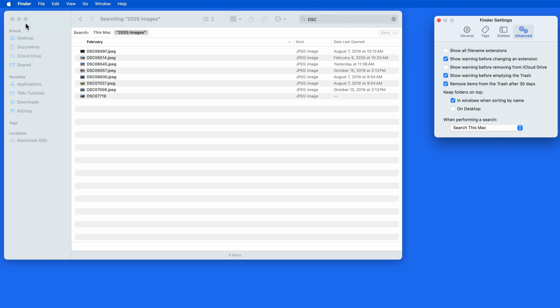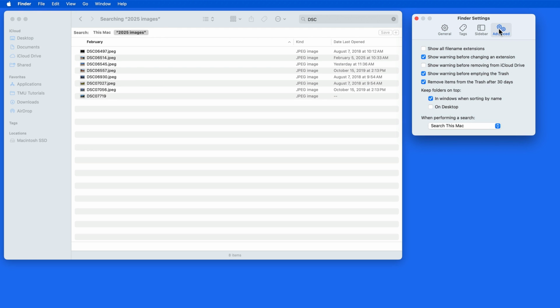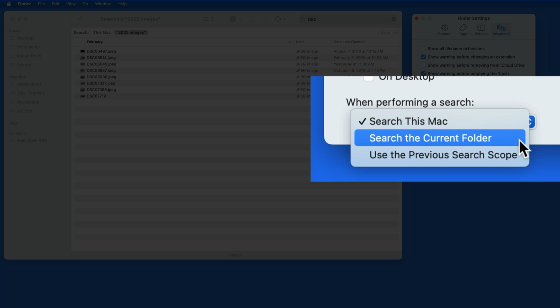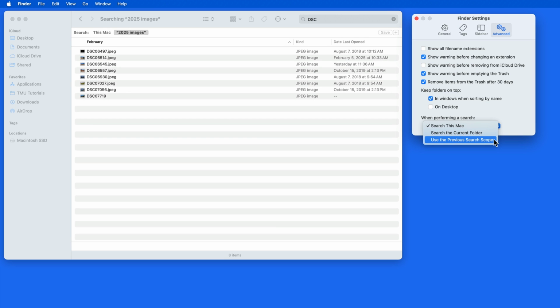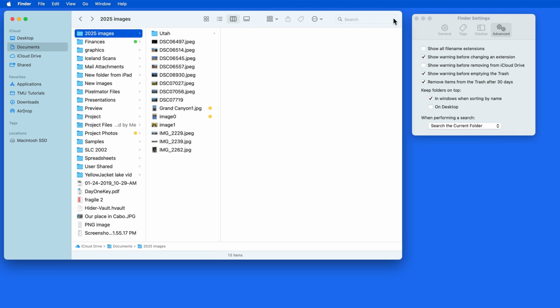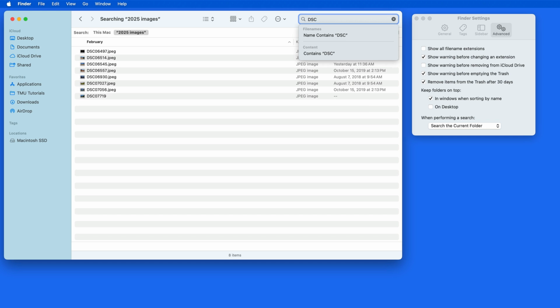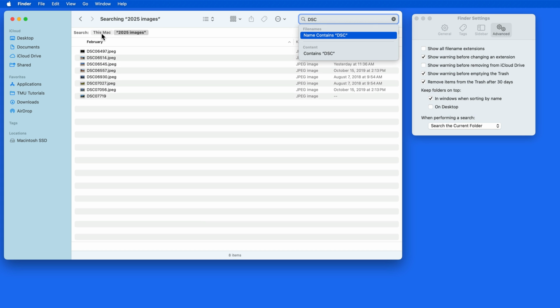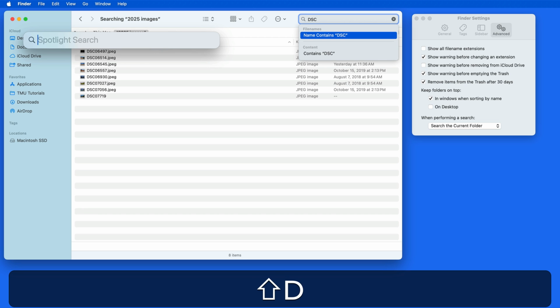From the advanced pane of Finder settings, we can switch this to always search the current folder rather than the entire Mac. Or we can set it to use whatever option was used previously. I prefer to set this to search the current folder. Now, anytime we are viewing a folder, a search from here in the Finder will turn up results only from within that folder. We can then always switch back with a click up here, or use Spotlight to search the entire Mac.